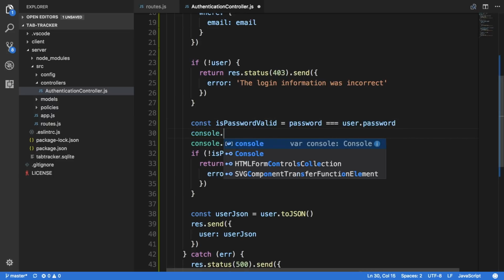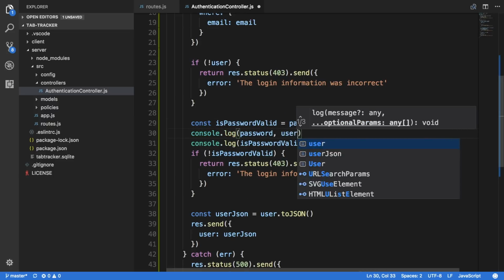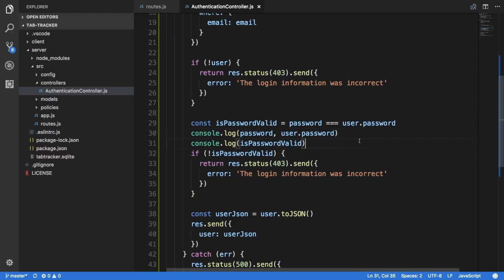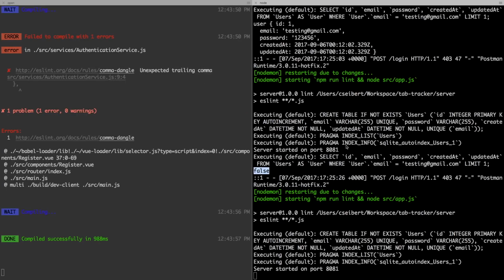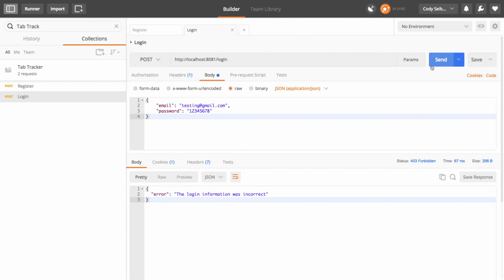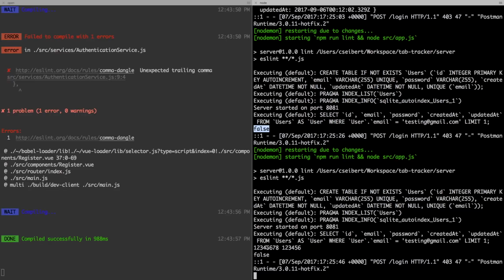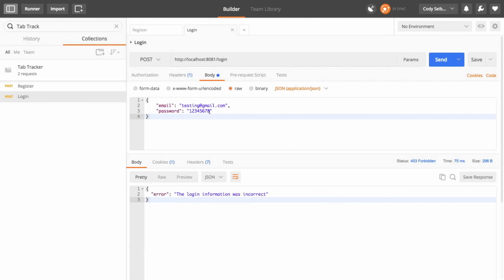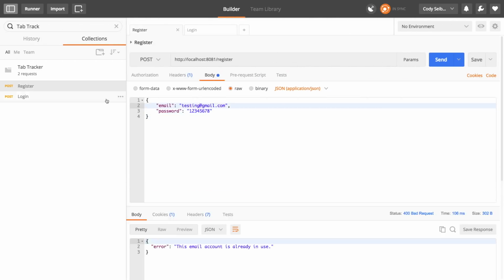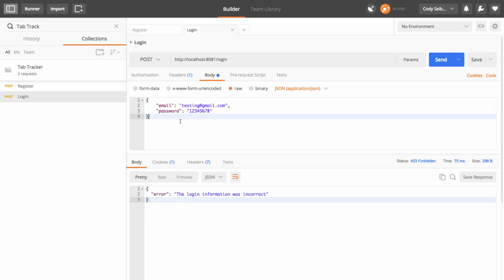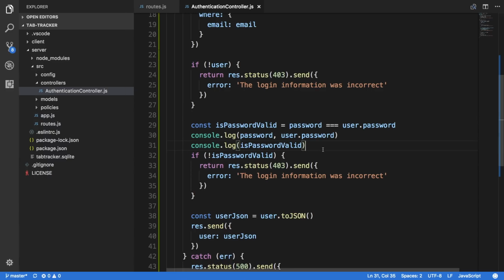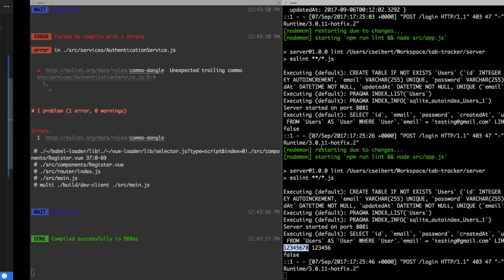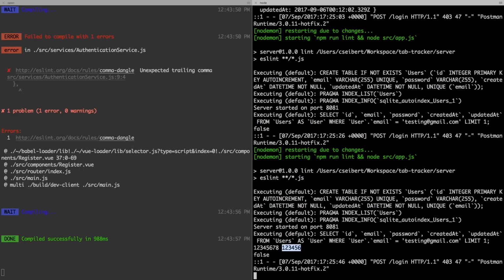So let's go ahead and just do a little bit more debugging and try to figure out why this is having issues. And the password that user has is 123456, and the password it expects is 78. So for whatever reason, I am not sure why that user has a password ending in 6.